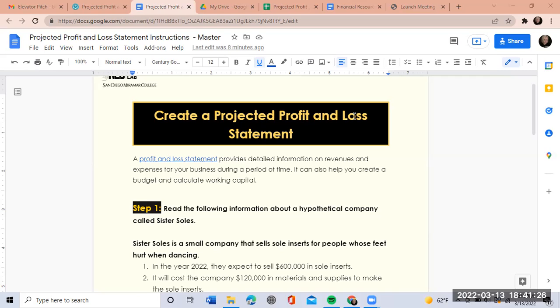So today we're going to talk about the profit and loss statement. Now, the profit and loss statement is used to look at the amount of revenue and expenses that you've used for your business during a period of time. You can also create a projected profit and loss statement so you can see where you're at in the next year or the next couple of years, next couple of months. You can use this for any period of time that you want.